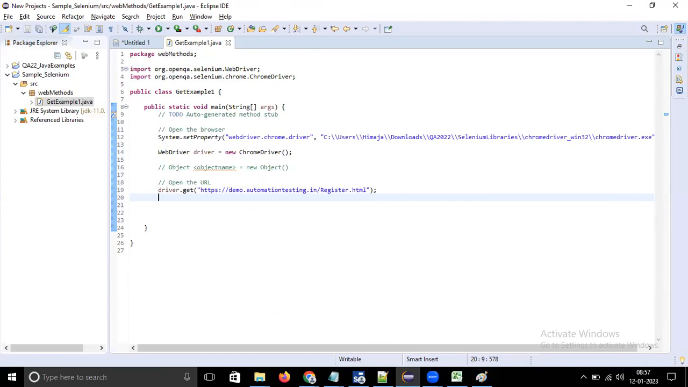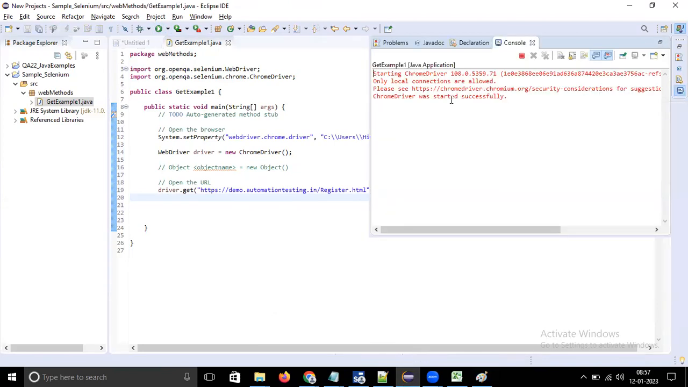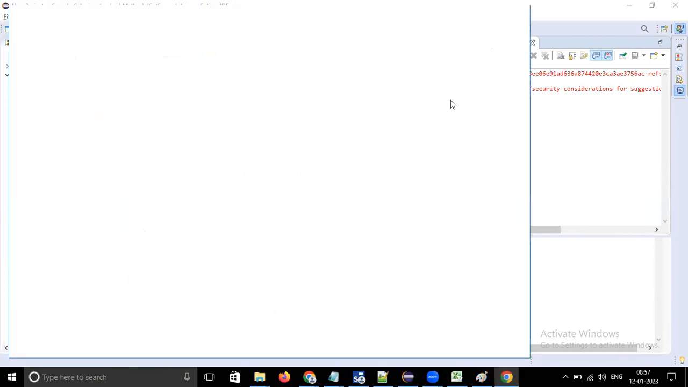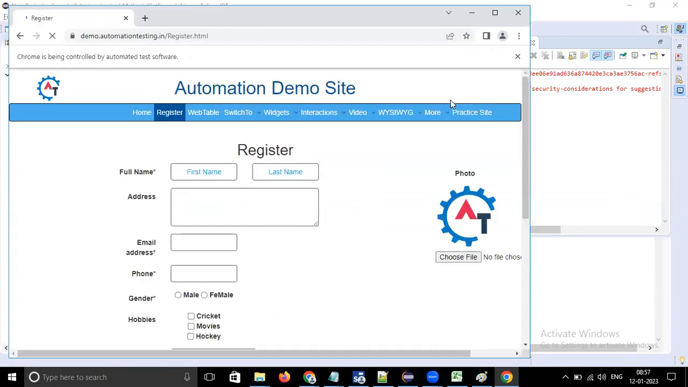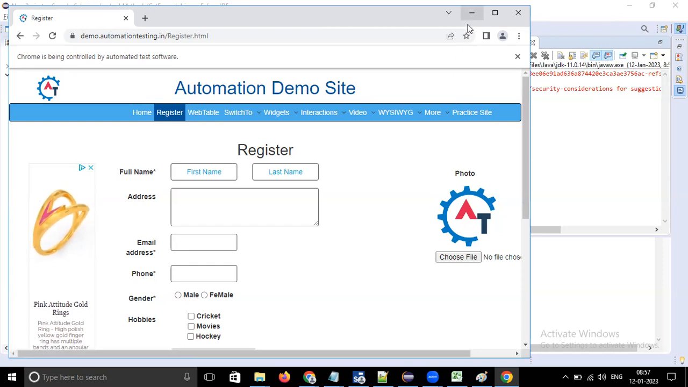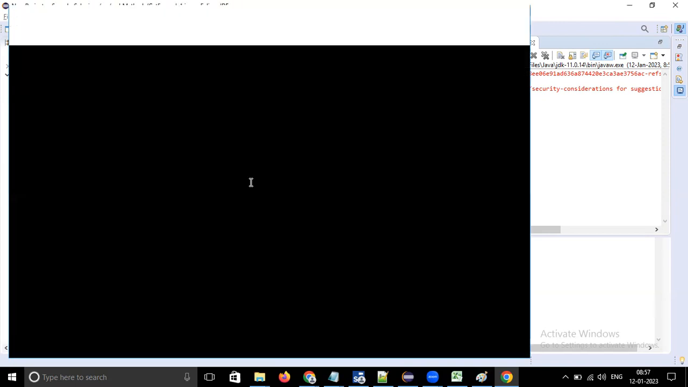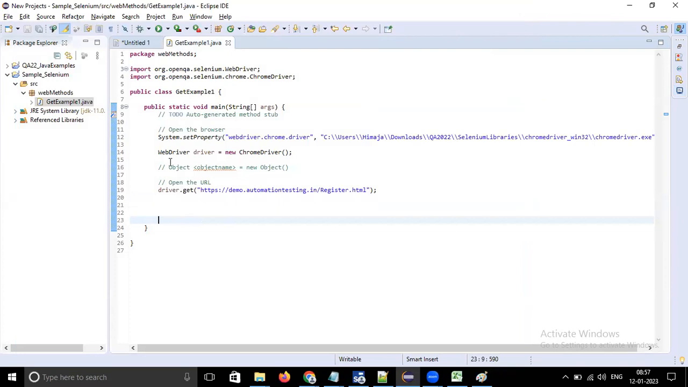I ran the script. ChromeDriver was started successfully. Chrome browser opened. It passed the URL. That's it. It will be frozen, because you don't have any other actions after this. If you can see, after passing the URL, you don't have any action. So that's the reason it will be closed.